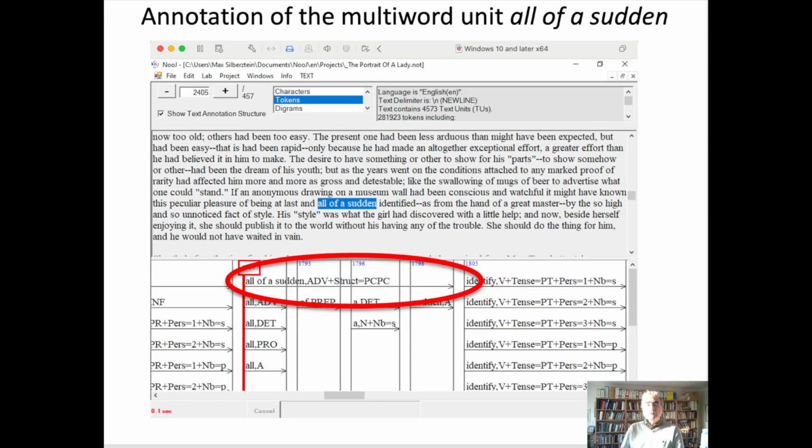Here is an example of a multi-word unit. All of a sudden in the text has been annotated as one annotation here, one linguistic unit, all of a sudden, adverb, with some property. Notice that by default most of the multi-word units are ambiguous from a lexical point of view, because of course all of a sudden could also be all, followed by of, followed by a, followed by sudden. So we will need some extra syntactic information to make sure that we are seeing the adverb and not a sequence of simple words.